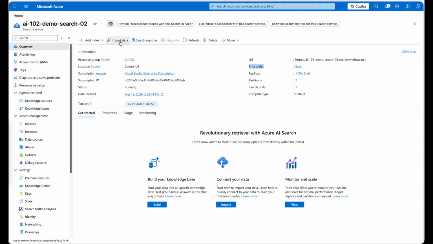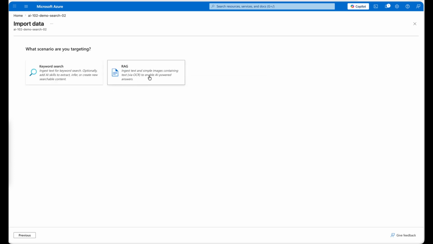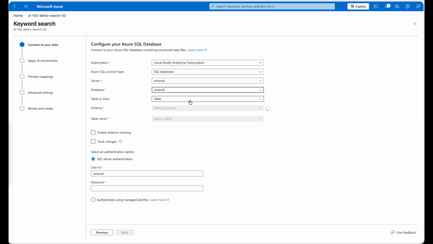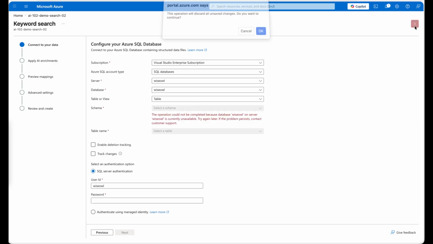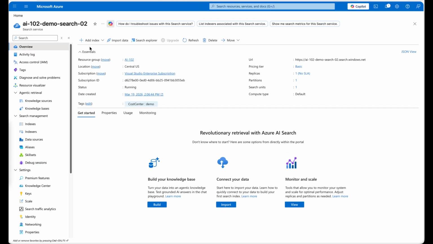So if you click on this import, that will let you choose the target. In this case, this is going to be a SQL server, and what kind of search you want to do. Here you can choose the database and the table that you are interested in, and then you can choose the authentication mechanism. I'm not going to do that, but you can very well do that here. And you can also add an index and search the existing index.